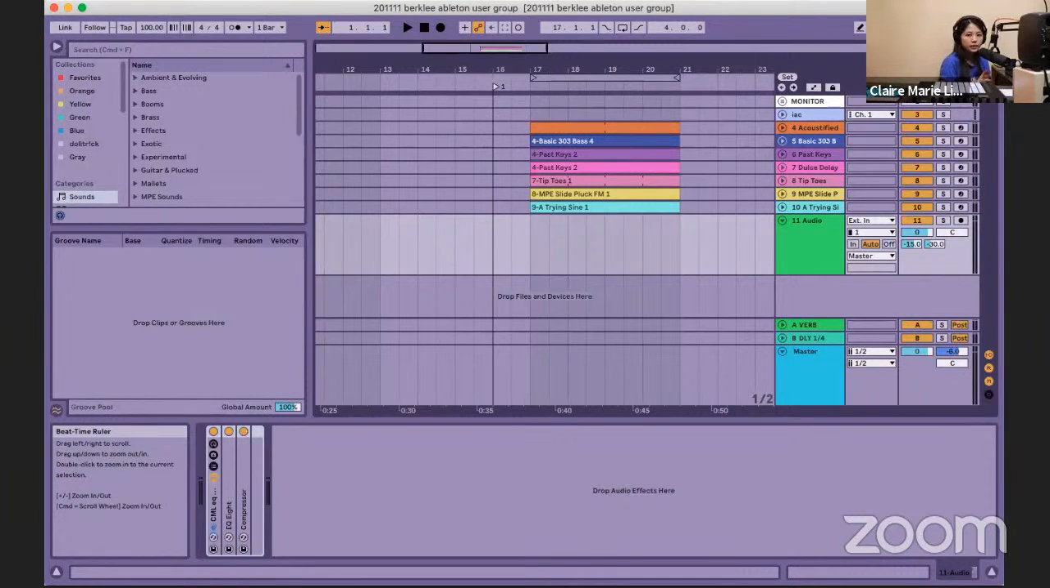And a comp is a composite. Comp is short for composite. It means that you are choosing the best parts of each of the takes that you've done of a certain part, and you're able to combine that. It used to be that in Live you had to do it in a lot of different ways, and jump through a few hoops. But now we have a much better workflow for it.